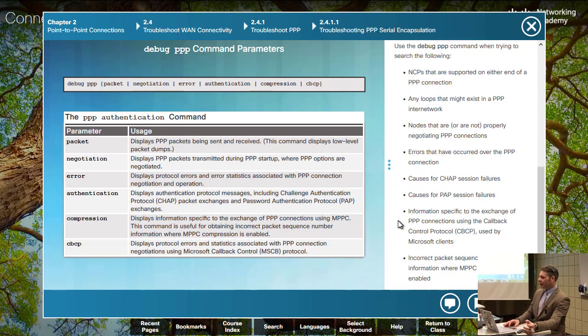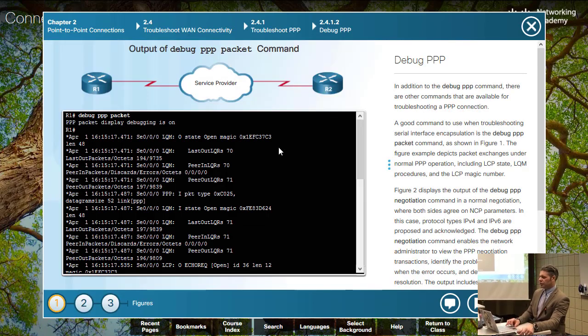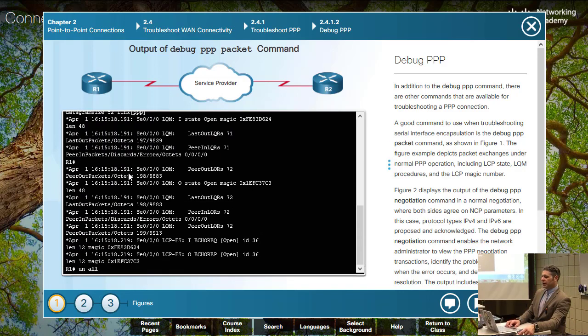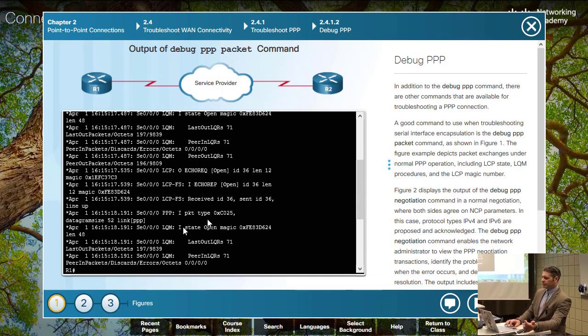The callback control protocol, or the CBCP, also uses the Microsoft callback protocol. So it will tell you if those things are screwed up. And if we're getting like bad packet sequence numbers, all sorts of useful stuff. So here's the kind of things you will see when you are debugging the packets. Last in and out, when they happen.